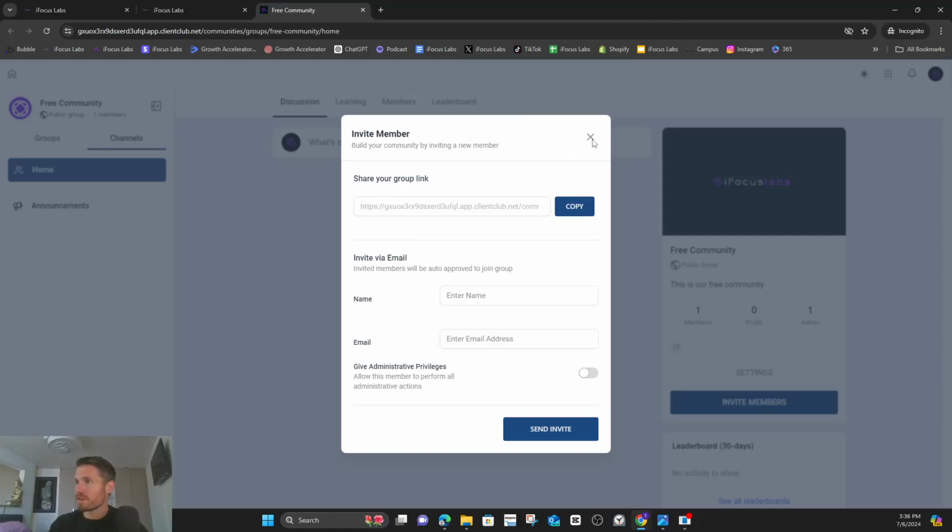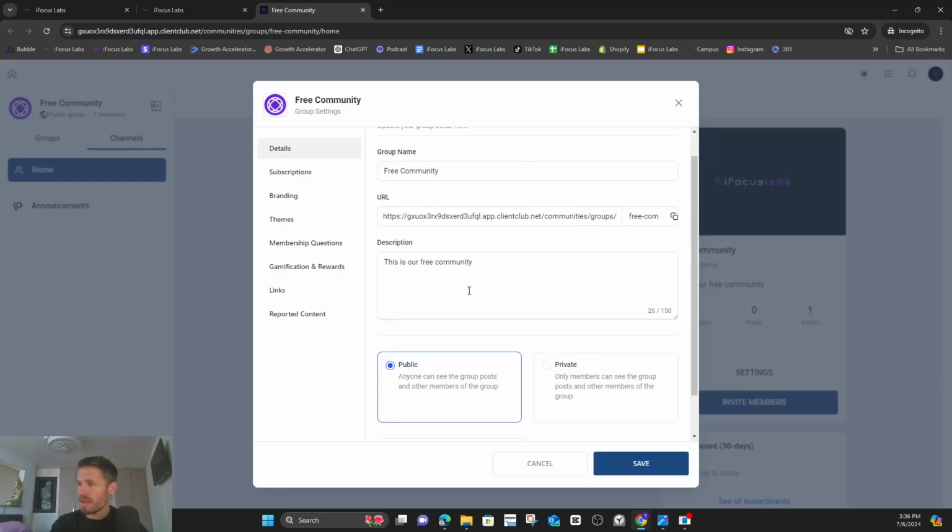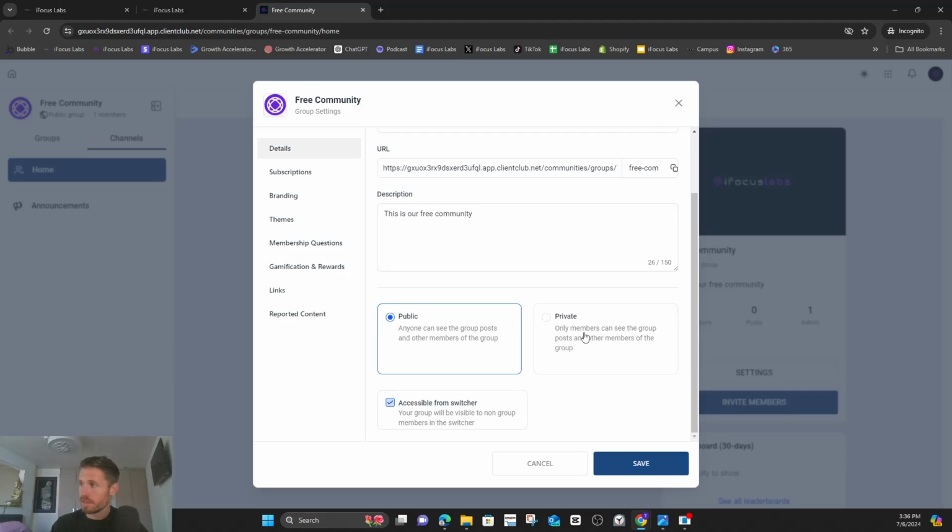All right, boom. So this is our community. What does this community look like? So we'll go to our settings. This is called free community. Here's the URL. What is it about? Is it public or private? Can people access it? Okay, and then accessible from the switcher. Will people be able to see it on the side here? Because on the side here, we'll also have our paid community. So maybe we have our free community, but they can see, oh, wow, what's this? Oh, they have a paid community? Oh, interesting. Maybe I want to join. Layup. It's a layup.